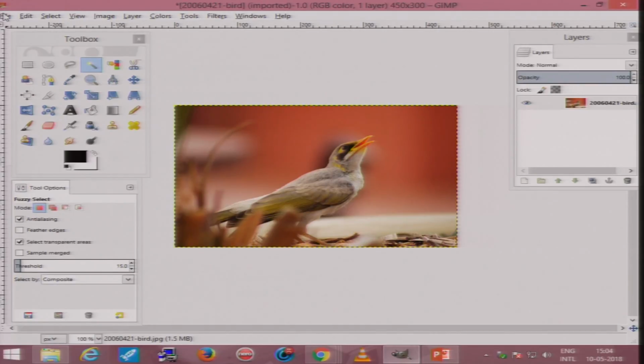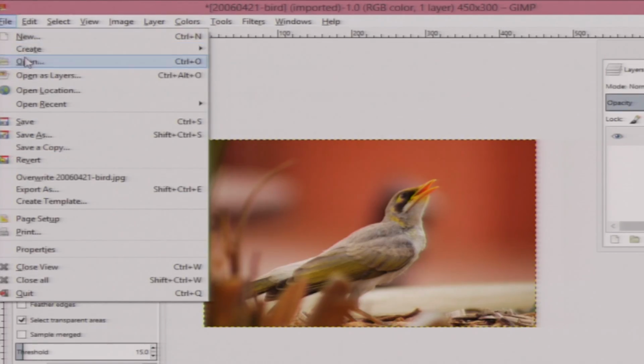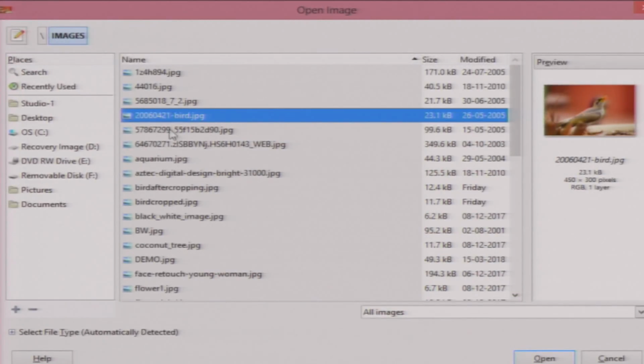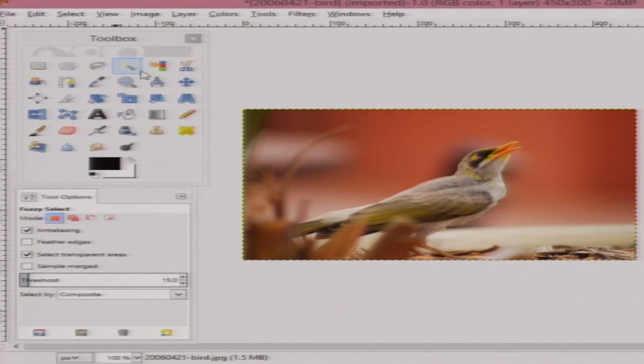For this we need to start with the Gimp software, and first of all we will open any image. So in this case a bird image is already opened, or you can select any image from the File menu and then Open. We have different kinds of images, and out of that we have opened the bird image. As the image is already opened, we will not open it again. Just adjust the toolbox.